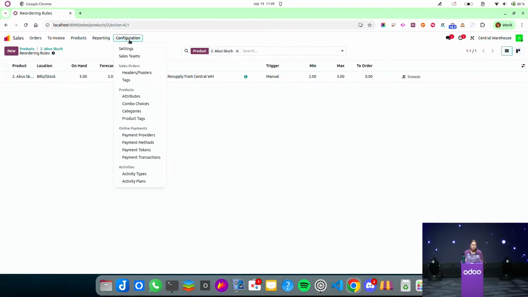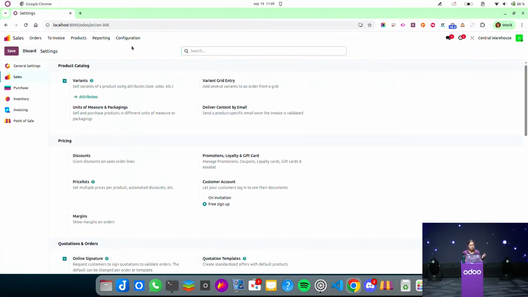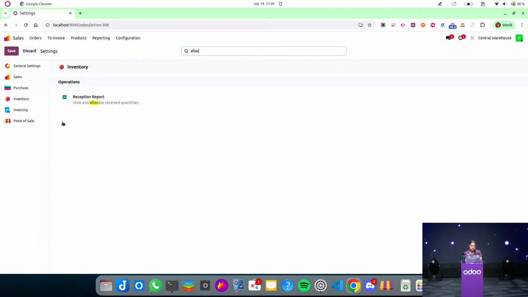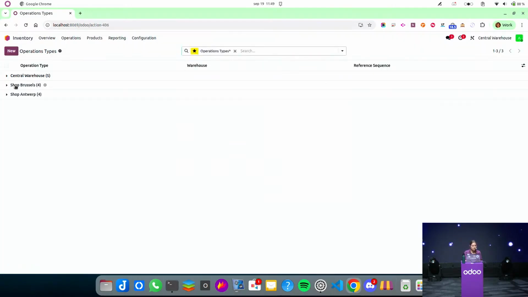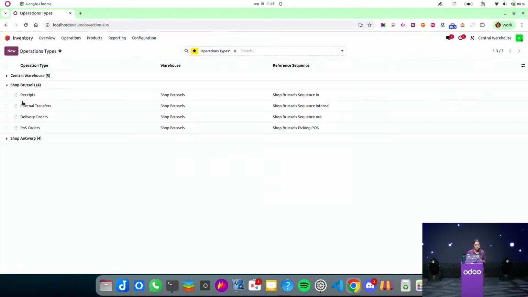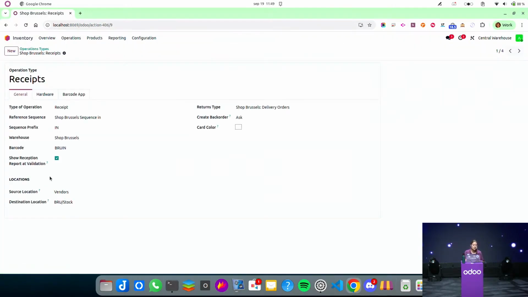And finally, we had the allocation report that allows you to assign the items for a specific order. If you go into the settings, you will see here the reception report. And on the operation type, so this time the operation type of the shop of Brussels, you can say for the receptions, I would like to show this report at validation.